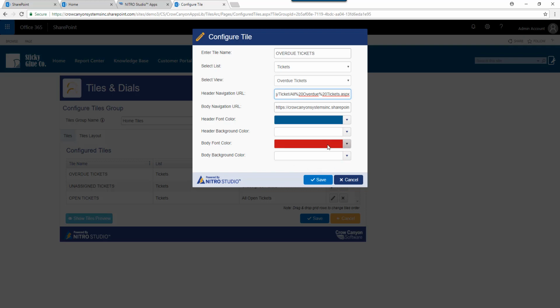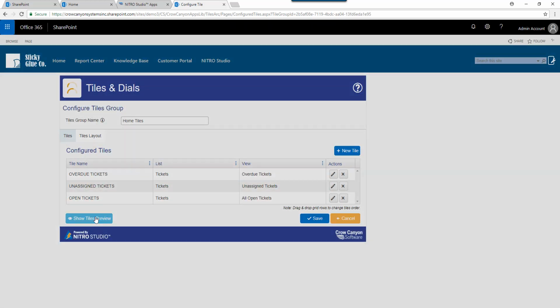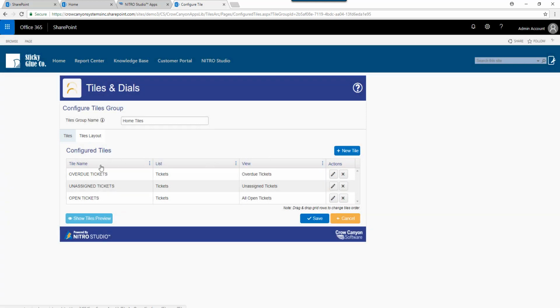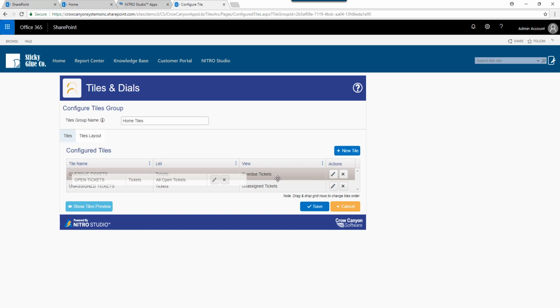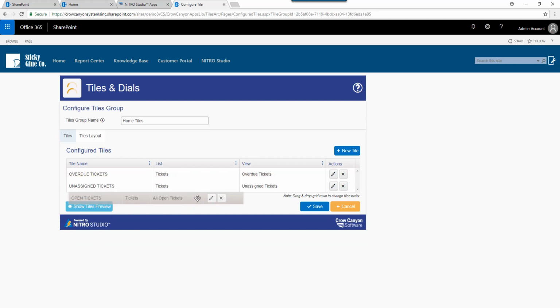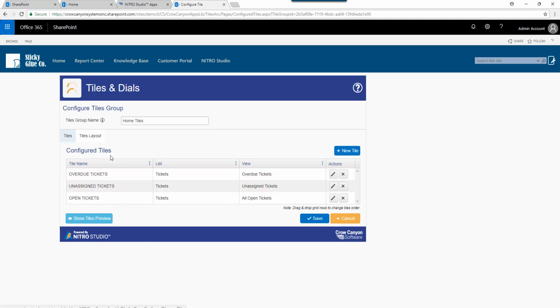So we have blue, red, and if we preview that again, it shows up just like it does here. This is all in caps because it was typed in all caps. This is the number of items from that overdue tickets view, and the same for these other 2. If we wanted to add another tile to that same group, we could. If we want to delete one, we can. And we can also move these up and down to have a different order. If we want to put that open one up there, we can simply drag and drop to move the order of the tiles around.